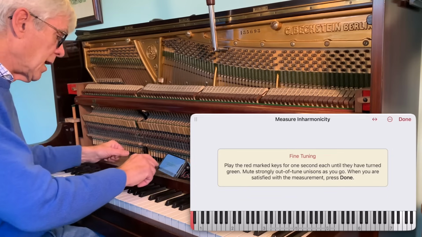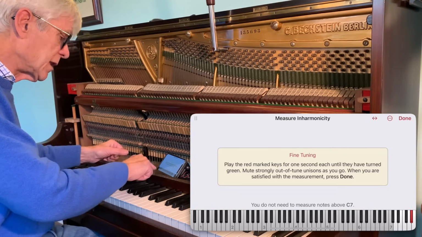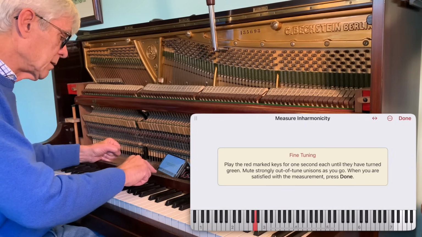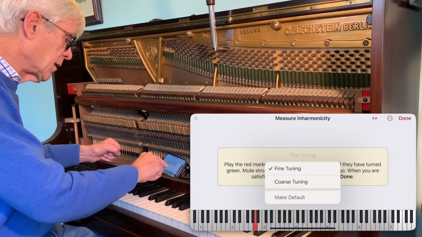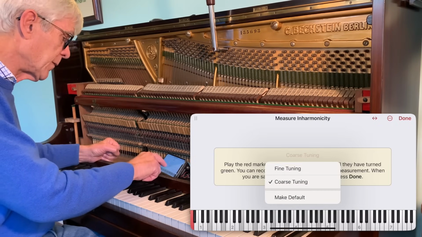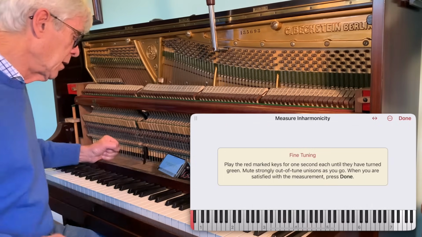Measure. You can do fine tuning, which is every note, or you can do coarse tuning, which is the grade notes, but we're going to do a fine tuning.